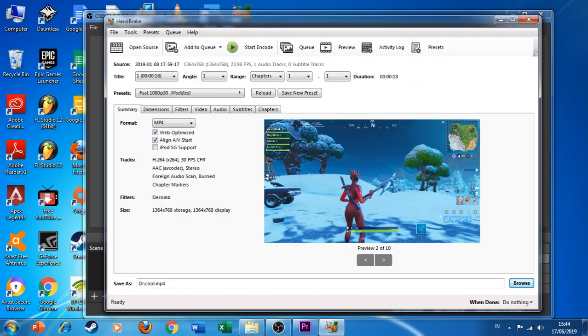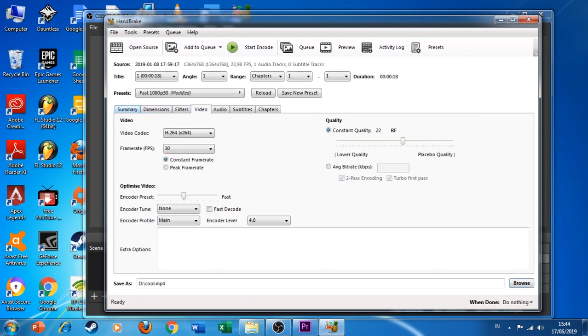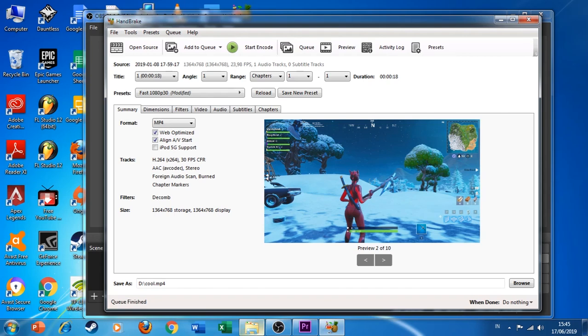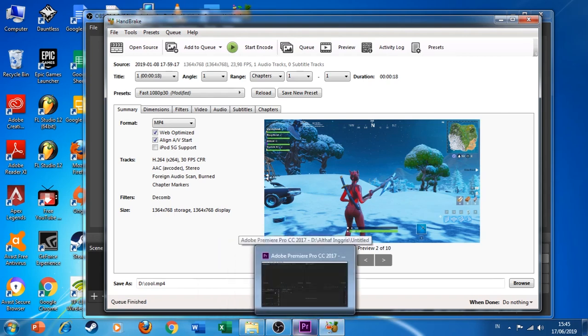And then after you save your new video to your new file, you can click this green button, Start Encode, and then it will automatically work in this down left here. Wait for it until it's done. Your video is then ready to be put into your Premiere Pro.